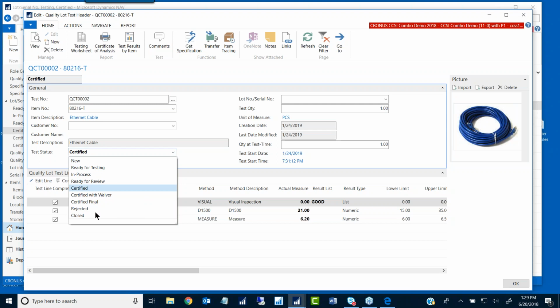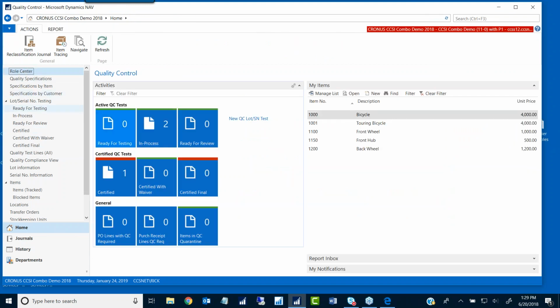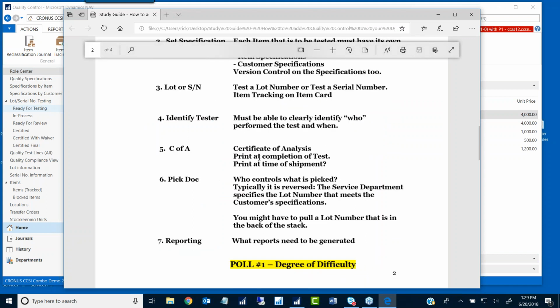Okay, so a lot of different statuses, and that in fact is what you're seeing back on the Role Center. Here are all these different statuses: certified, certified with waiver, certified final, ready for review, in process testing. That's what you're seeing with the tiles. That's how we decided to do our tiles, and you can change these around to whatever you need. Okay, so that's the C of A. Pretty important document. The pick document.